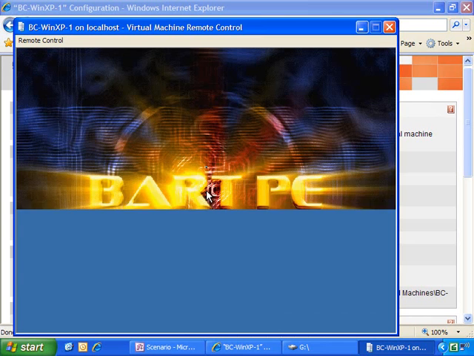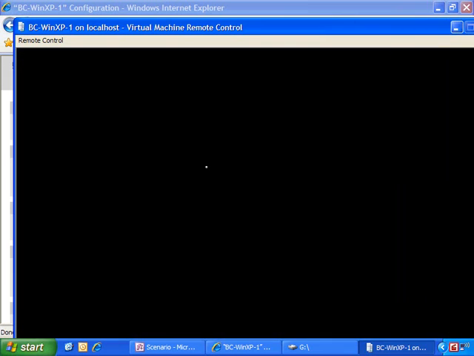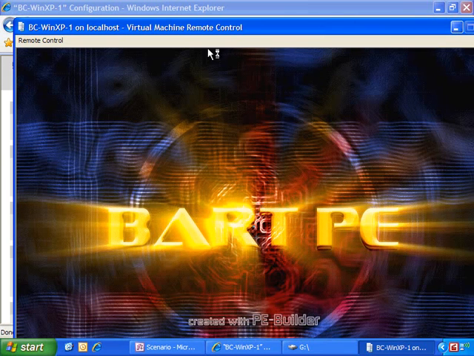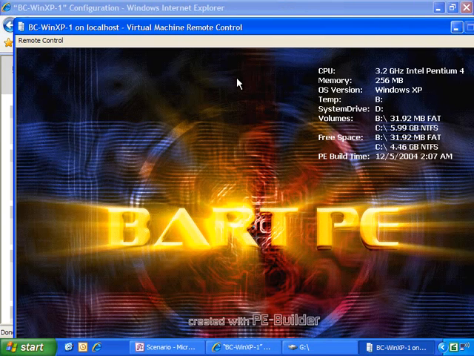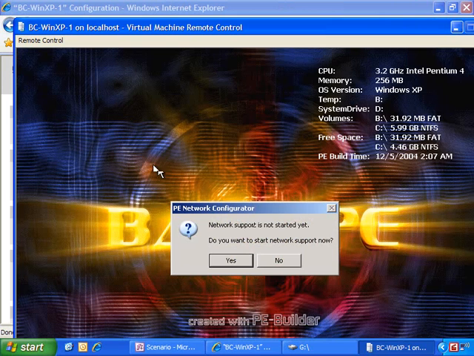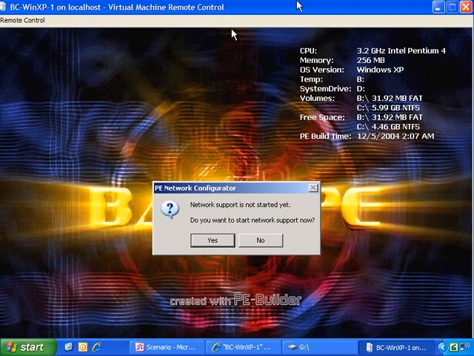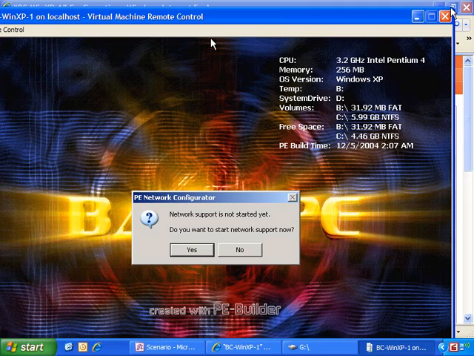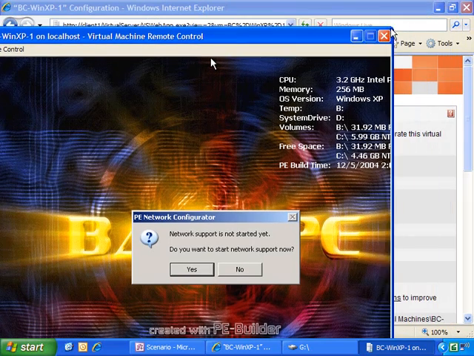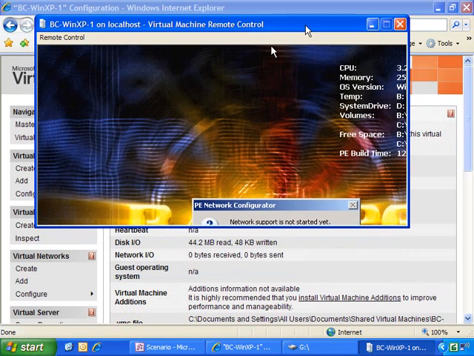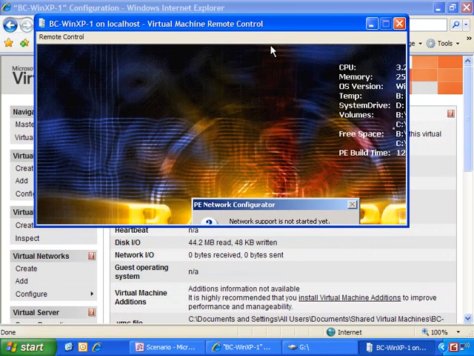You could also use some other imaging software. Now notice we don't have the virtual machine additions installed in this, so I cannot get my mouse out of here. Let's see if we're going to be able to view this whole screen. Yes, we can resize this, but we can't see the whole thing. Let's see if we can change the resolution on this.